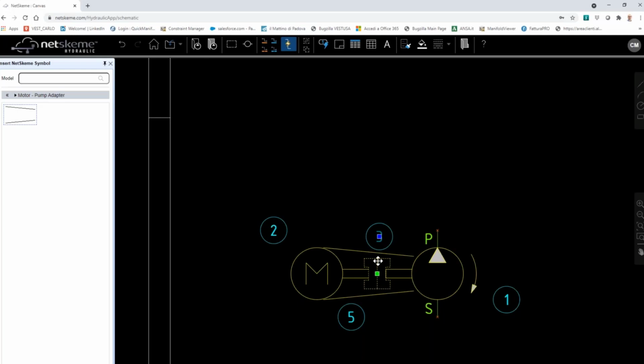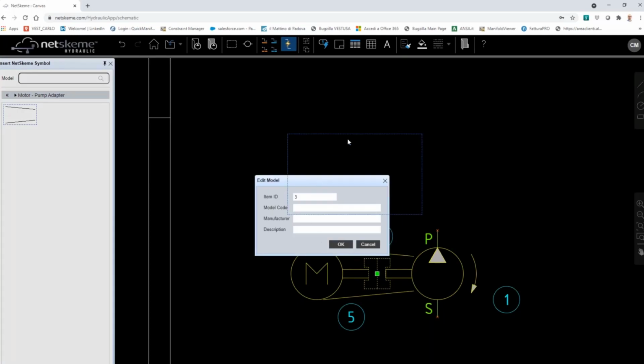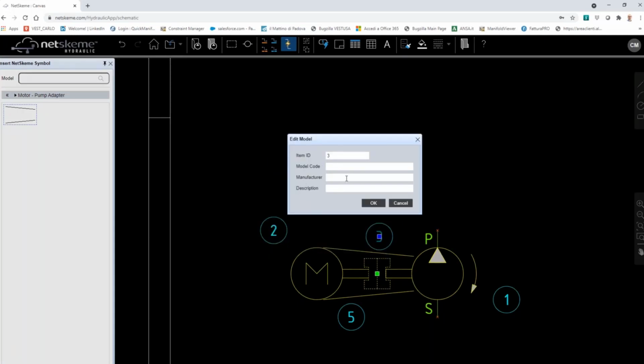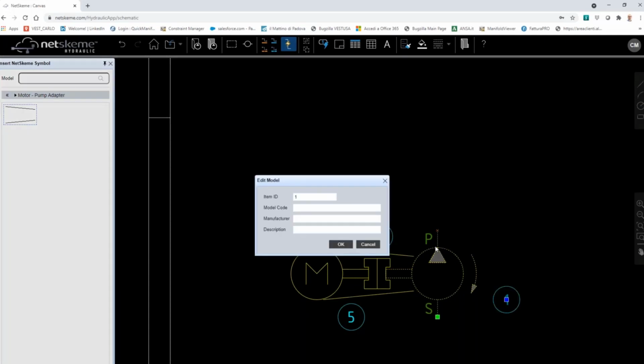We can also do something else which is not really easy with AutoCAD. We can type in model data information. Let's say that the manufacturer is MP Filtri, and that's a coupling set. And the pump, maybe with a double click, we can just enter the attributes. Let's say the pump is an Italian Marzocchi pump, and that's a fixed displacement pump. And maybe the motor is ABB, electric motor.